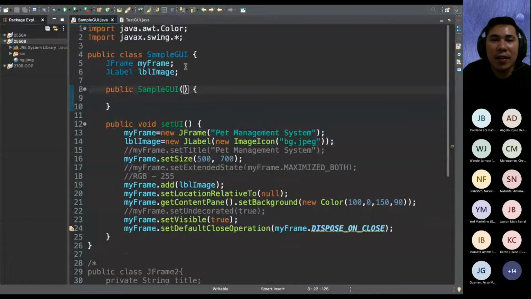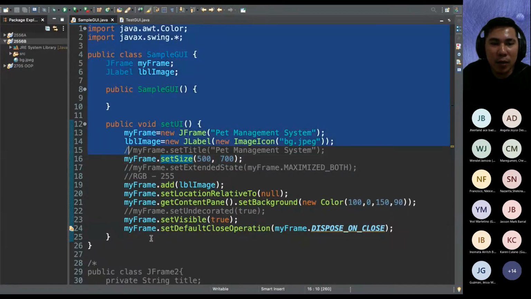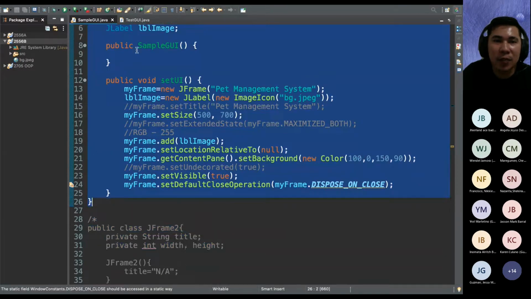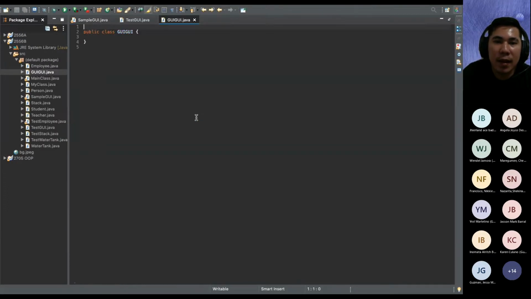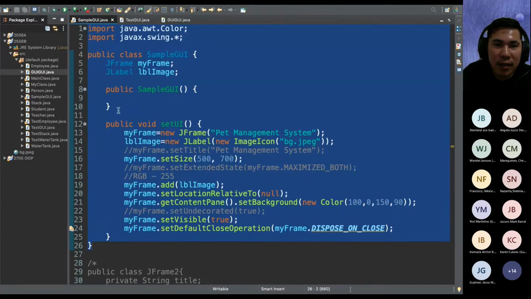Okay, the other way, ayan, so that's the power of encapsulation, no? As JFrame is an encapsulated class. And then let's try to create another UI and then this one with the principle number 2, inheritance. So the capability of inheritance. So let's say, GUI na lang. All right. So let's just copy this one right here.